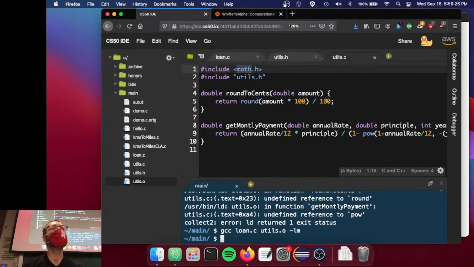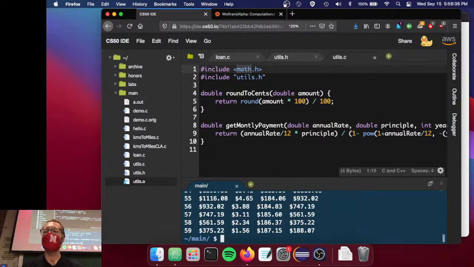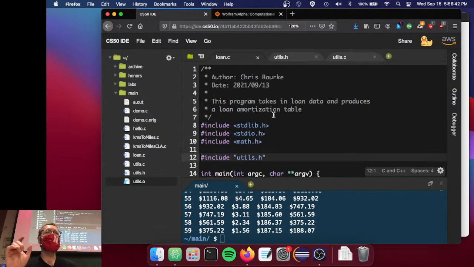That's Ubuntu, right? So a.out, we have the exact same behavior as before. All right, fine, whatever, $10,000. There we go, $10,000, 5%, and 5 years. Much, much cleaner, right? Not only that, but I've taken code reuse to the next level.